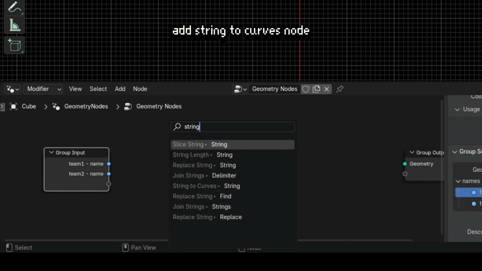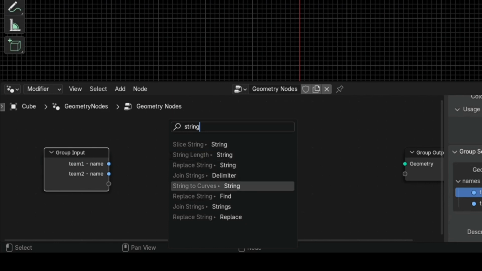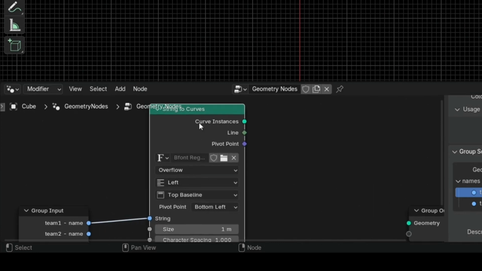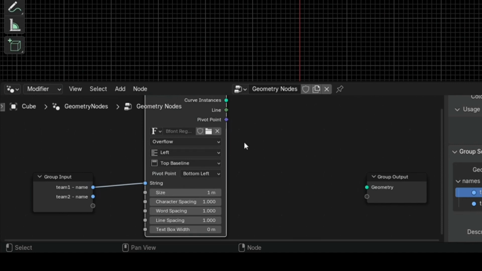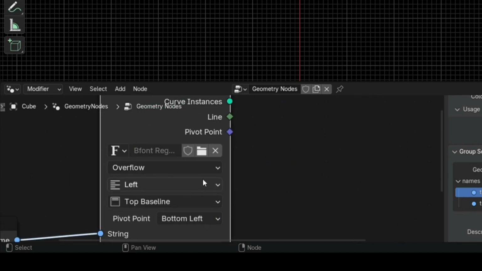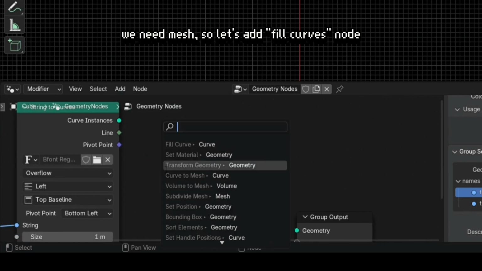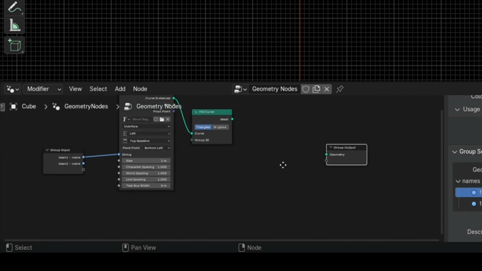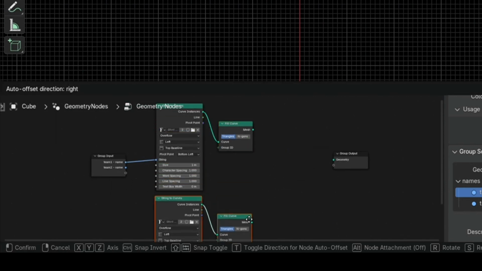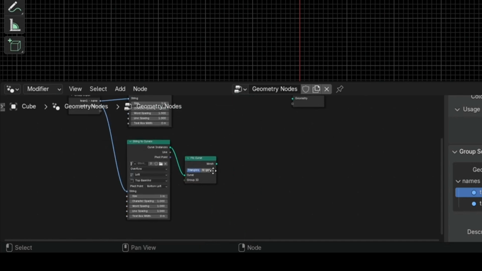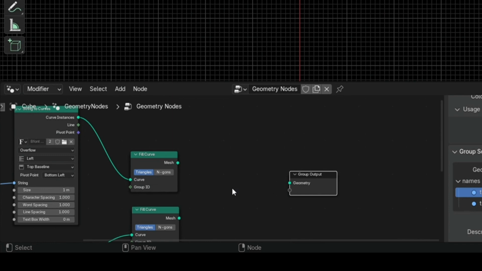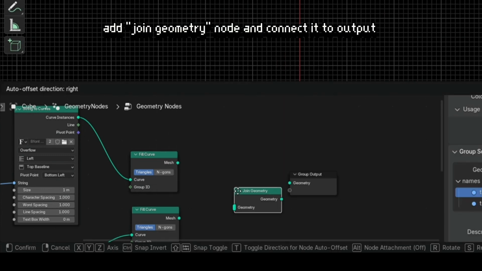Add string to curves node. We need mesh, so let's add fill curves node. Duplicate nodes for second string. Add join geometry node and connect it to output.